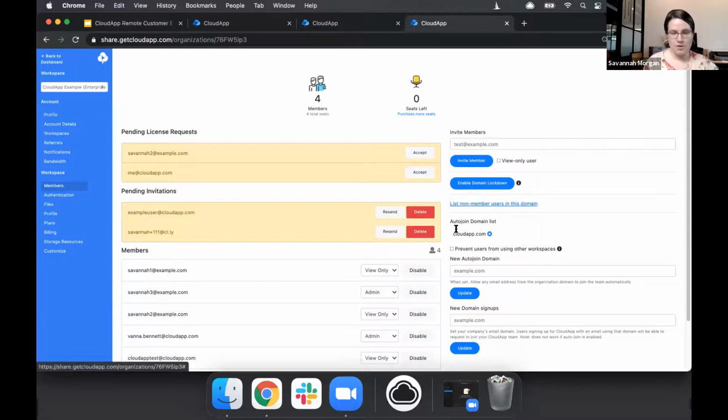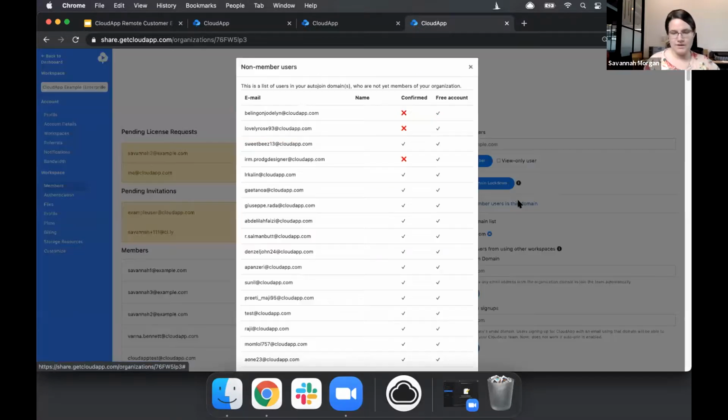First and foremost, if you have a specified domain, for instance, mine is cloudapp.com, you'll now see this "List non-members in this domain" button. That means if anybody's ever signed up for CloudApp and you didn't invite them to your team, but they're part of your company domain, you'll now be able to click this and see anybody who is floating around outside of your account. So I have a lot of test accounts, as you can see. There's a lot of people I might want to pull into this account.